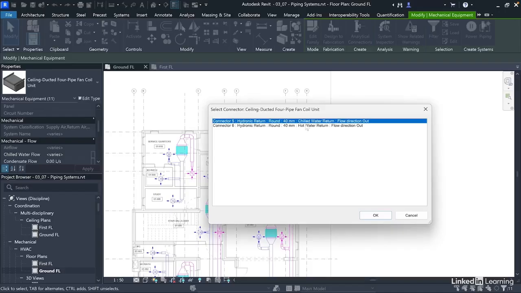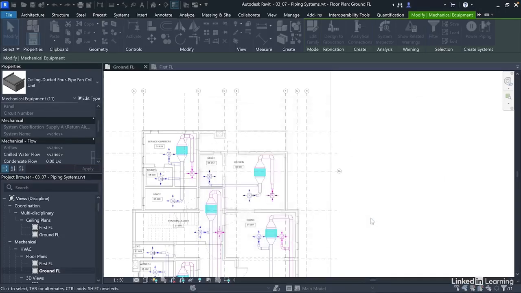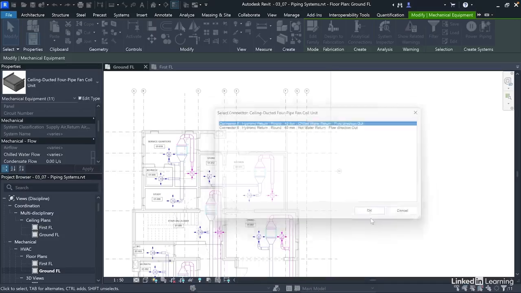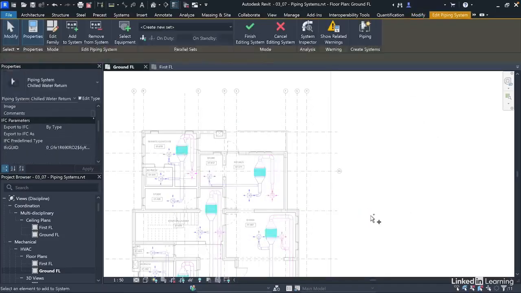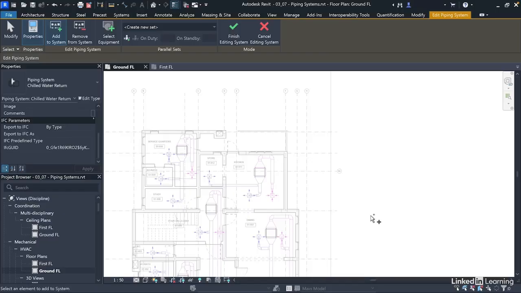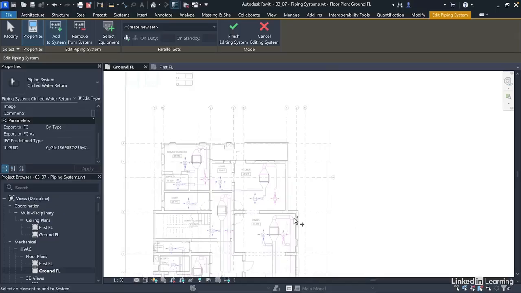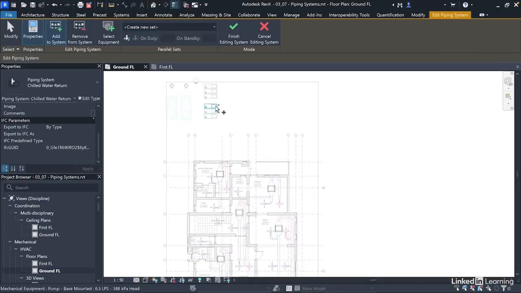Again, you need to choose the right connector so you can see chilled water return from here. So you need to repeat the same, click that 11 times until you are taken into the edit piping system mode. So for the return system, one of these pumps is duty, the other two standby for the chilled water return. This is for hot water return. Now the duty pump sucks the fluid and returns it to the chiller. So we'll have to set that as the system equipment.